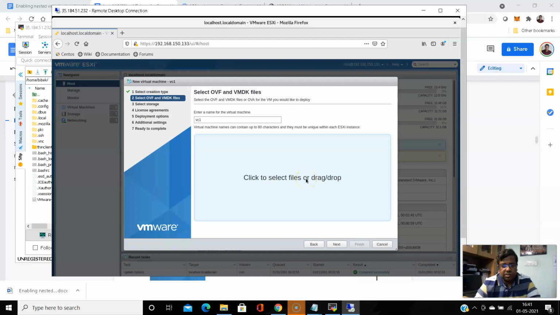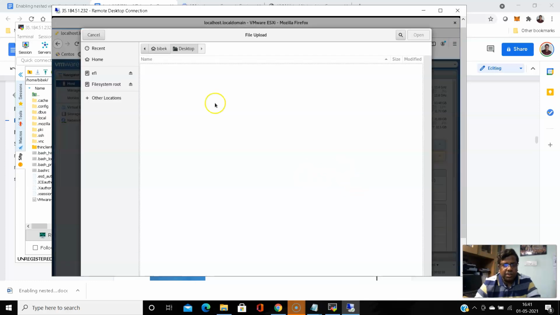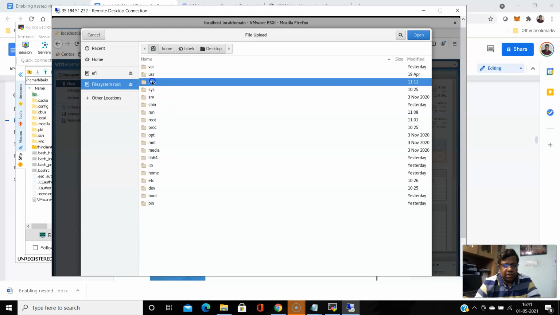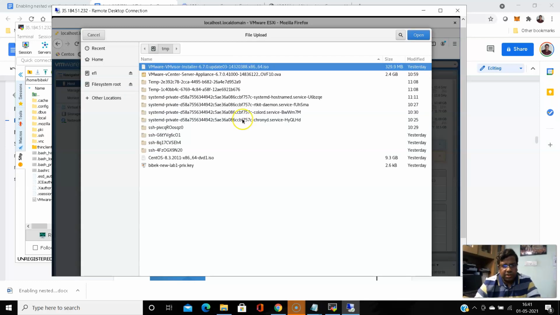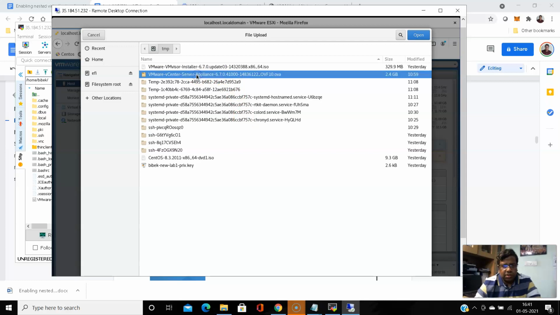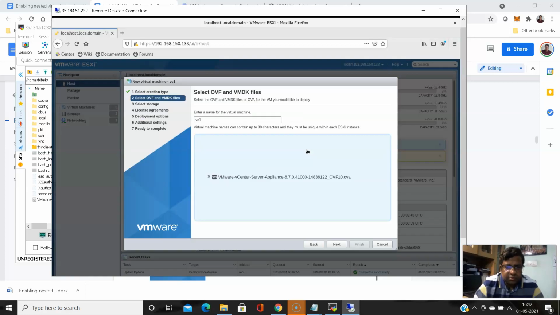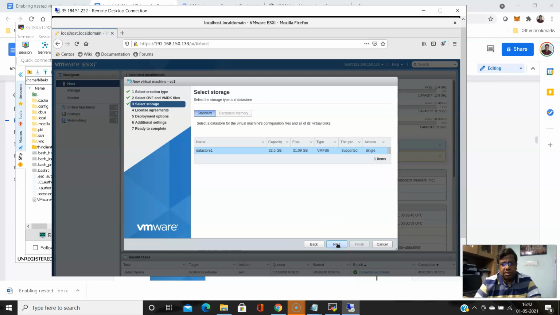Click here. It will open a browser window, so you have to select the location where the file is located. I have copied it in the temp. So this is the vCenter server appliance. Open it. Now proceed further. Select everything default.